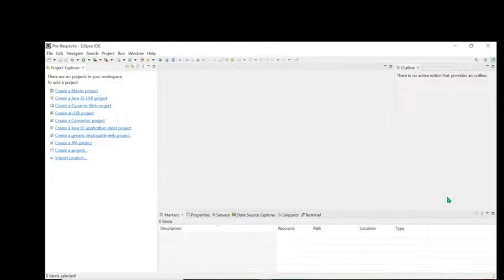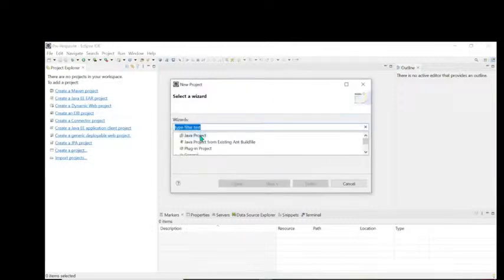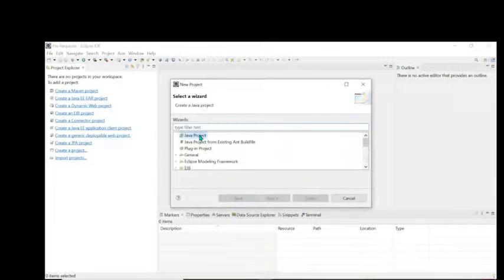Whenever we are using Eclipse IDE, first of all, I need to create a Java project. This is a basic core Java program only. Do you have any Java project here? No, we don't have anything. So here we have to click on create a project. If you click on create a project, the very first option is Java project. Click on the next button.